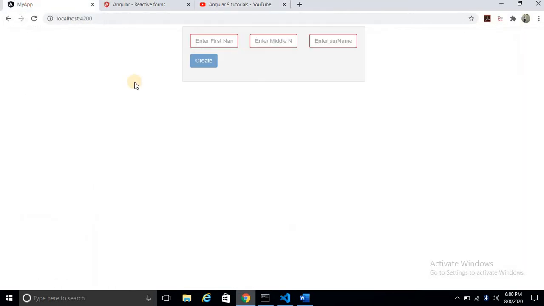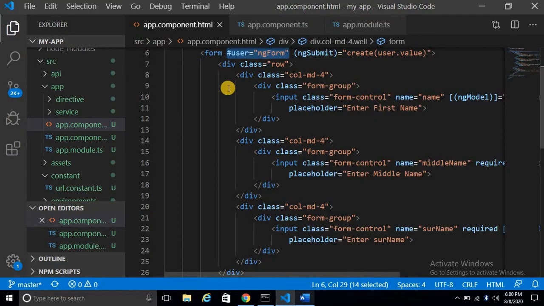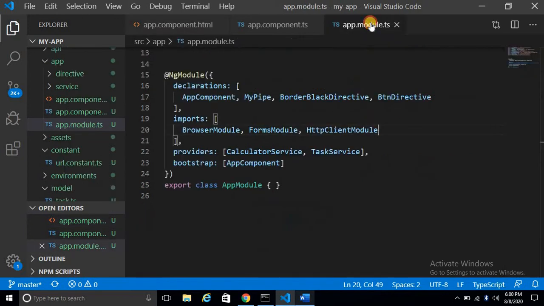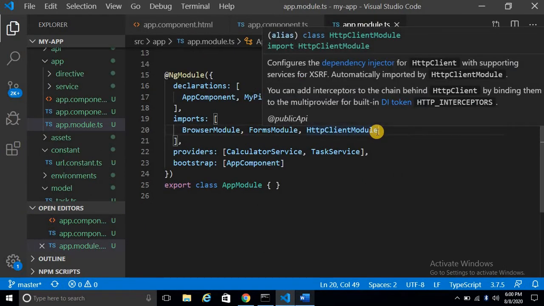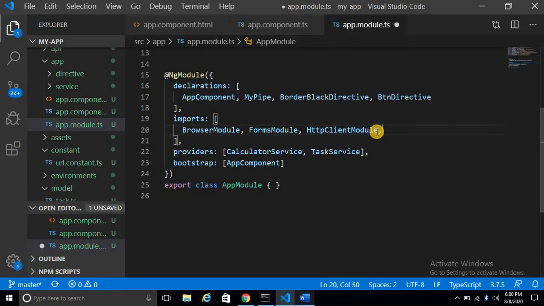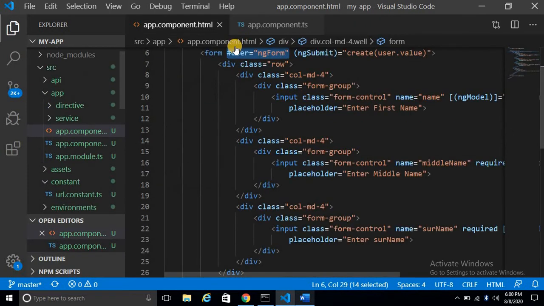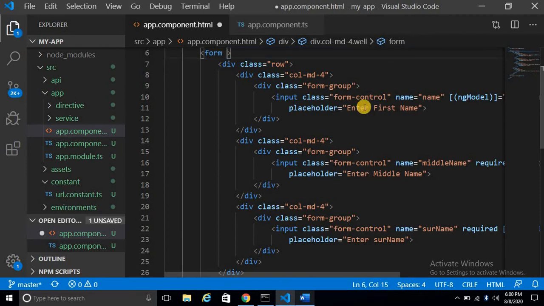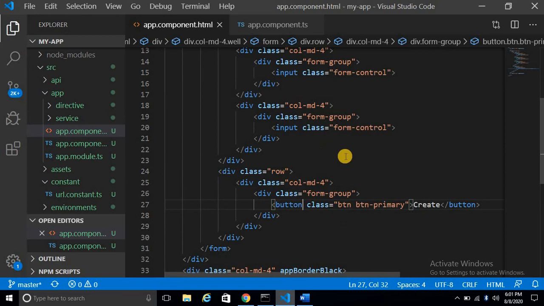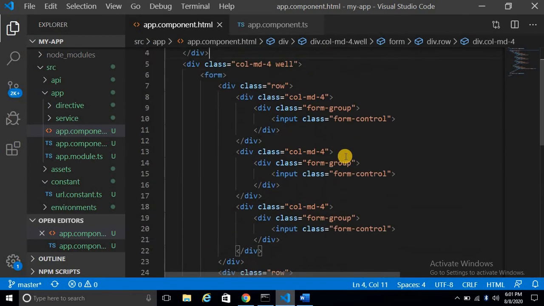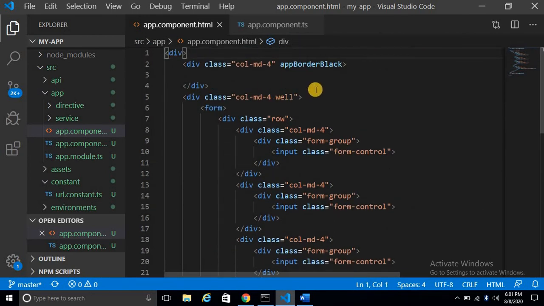Now to start with the reactive form module, the very first step is I have to import the reactive form module into my application in the app module.ts. Close this. Now I will remove everything which is part of the template driven. If you see here, I have removed everything. It is just a bootstrap form.